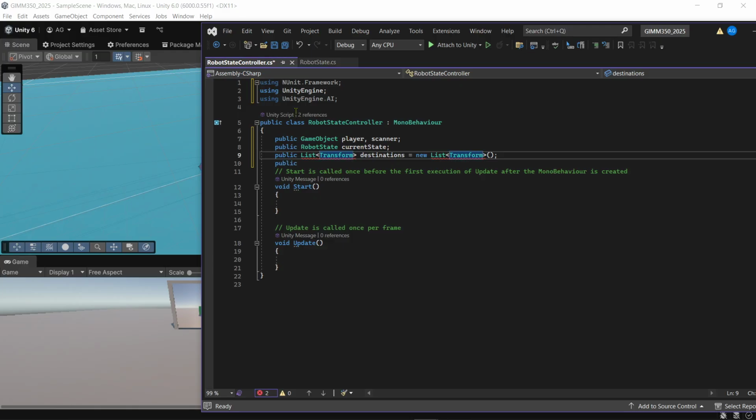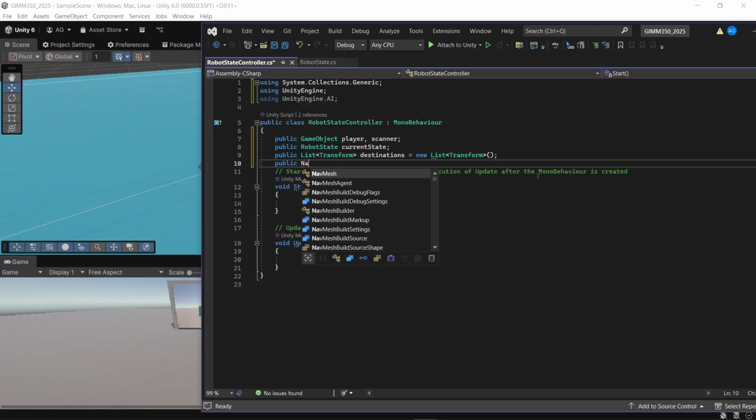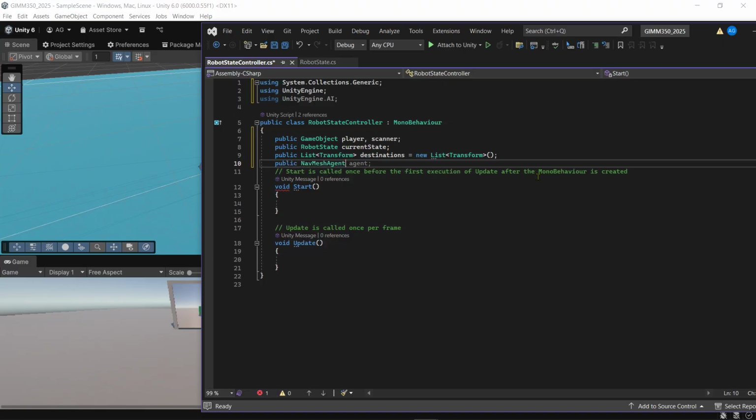This has got an error. It threw this in unit. That's not what we want. We're going to instead use system.collections.generic. That should fix that. And it did. Fabulous. We need a reference to the nav mesh agent, which is the robot. So nav mesh agent robot.